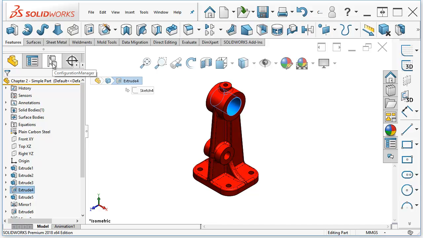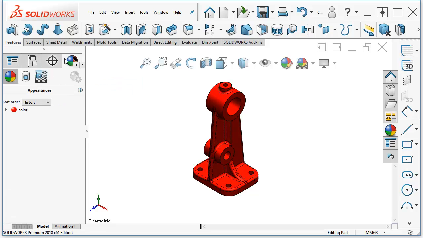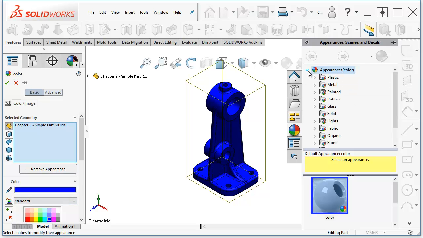In this area, we also have the configuration manager. We'll learn more about configurations later. Configurations are mainly a way to create different versions of a part, turn on or off features, and have a version of the part with those features on or off. And also a display manager, which will help us manage the color of a part. We can change that very easily, or we could also change to a different appearance, meaning a different material with a different texture and so on.